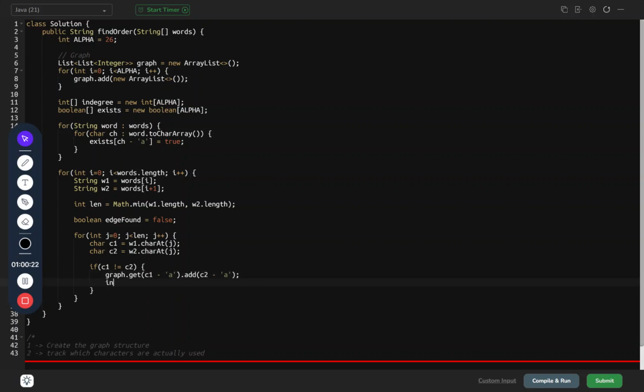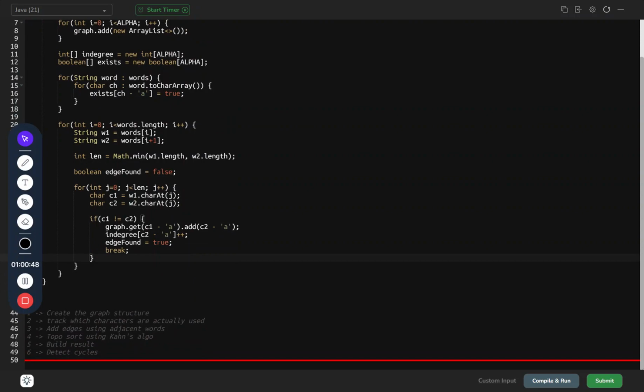And then the in-degree also, I just need to increment at the same time, in order to figure out, okay, this is the character and this is the in-degree of this provided character. I need to do the plus plus over here. And also I'll be setting edge found to true, just to avoid the overhead. Cool. And if I found this, then there's no need to move further. I'll simply break then and there itself.